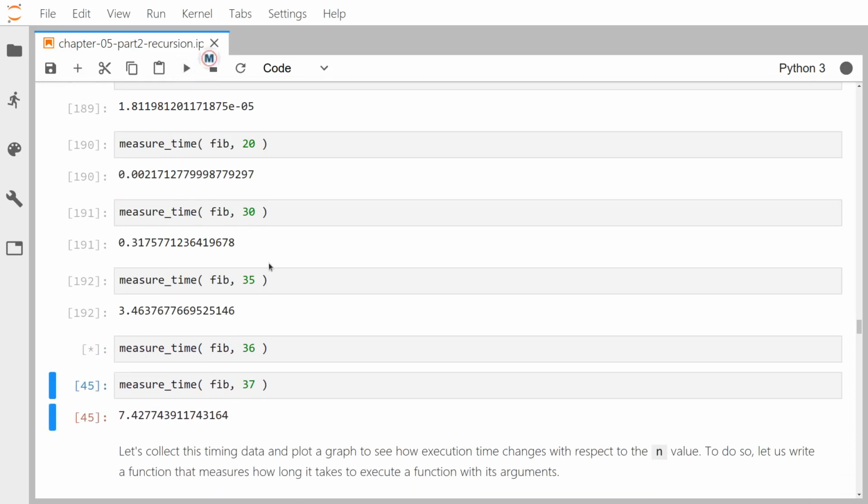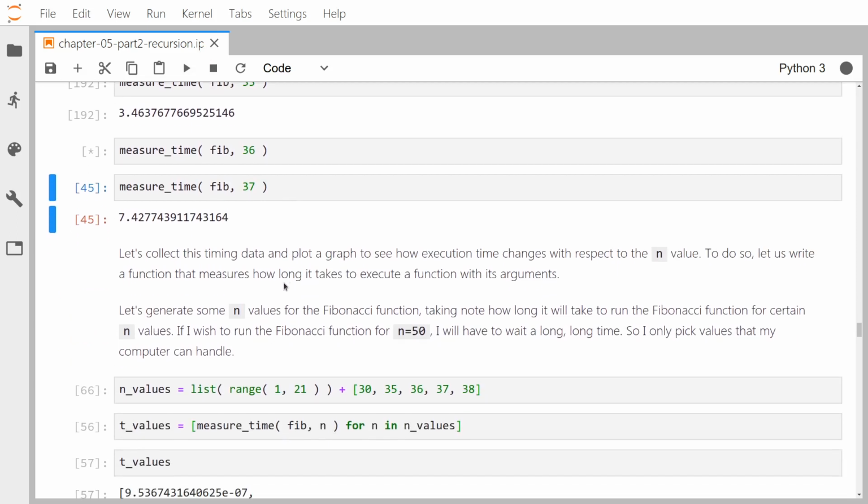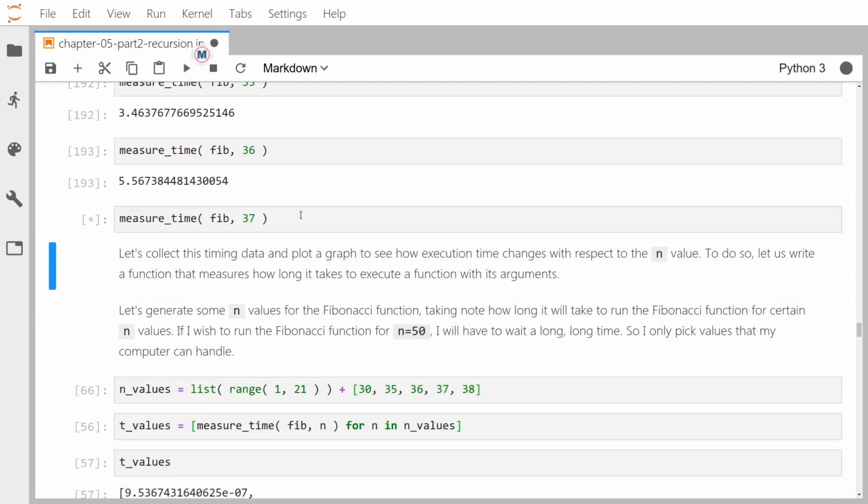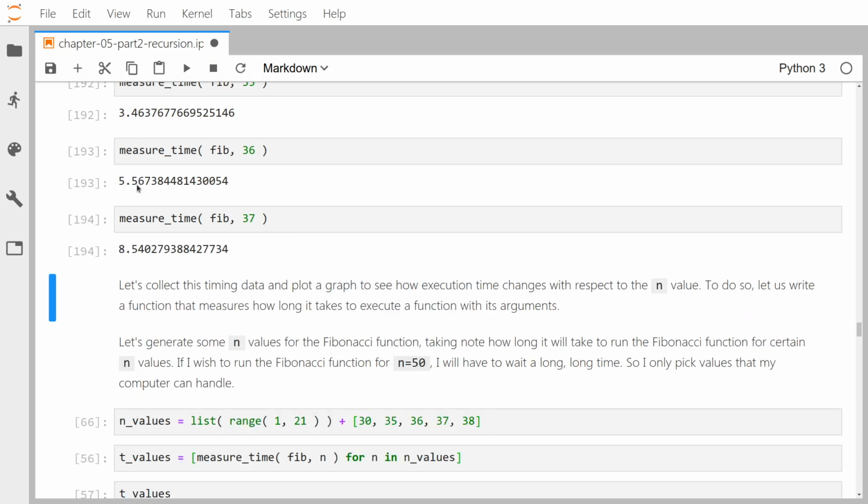36 will take a little longer. Still working, as you can tell from here. It's back. Let's just take it up to 37. We're waiting a little longer. You see, it went to 5.5 seconds, roughly. Then it went to 8.5 seconds.